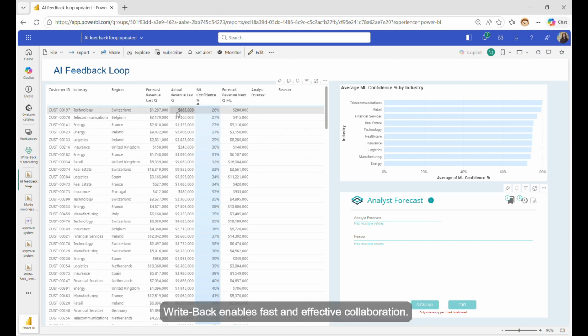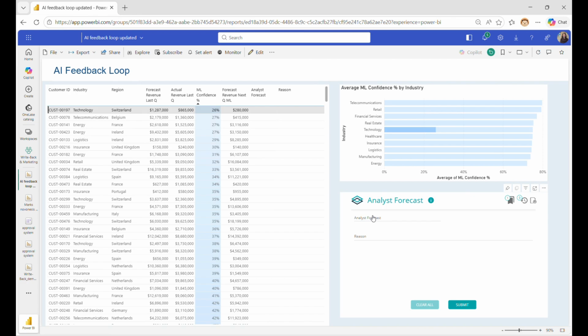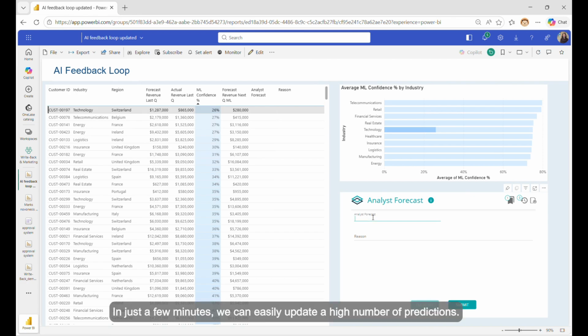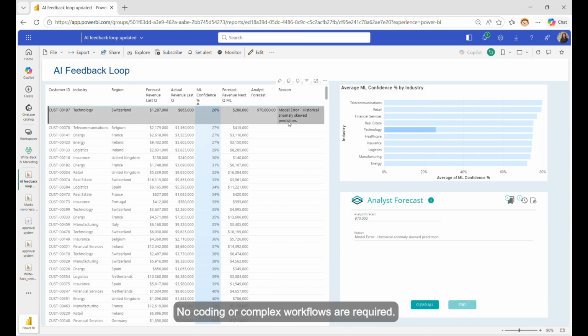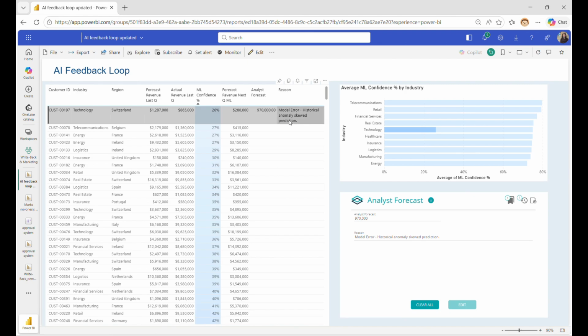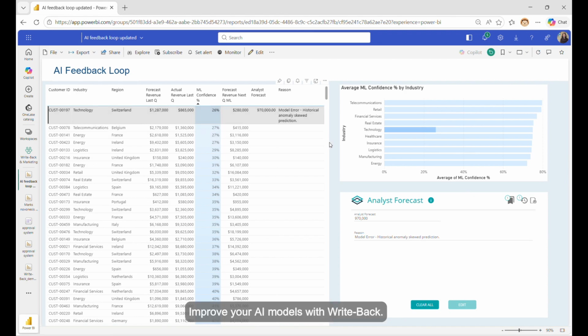Write-back enables fast and effective collaboration. In just a few minutes, we can easily update a high number of predictions. No coding or complex workflows are required. Improve your AI models with write-back.